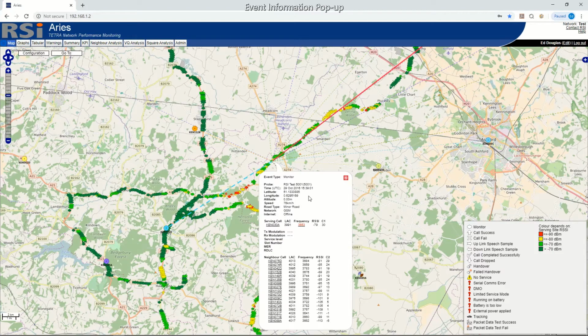We have the basic event information of date, time, location, speed, even a road type, and then the TETRA information showing the serving cell, the LAC, the name taken from the Aries database, the frequency, in this case a channel number, and the signal strength, -79 dBm. It includes a full neighbor list, the best neighbor being at the top.